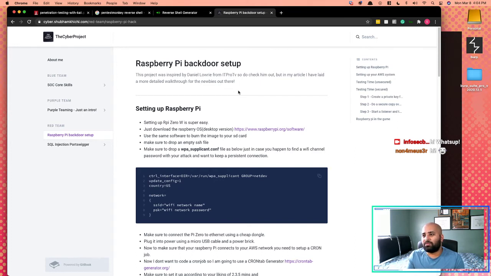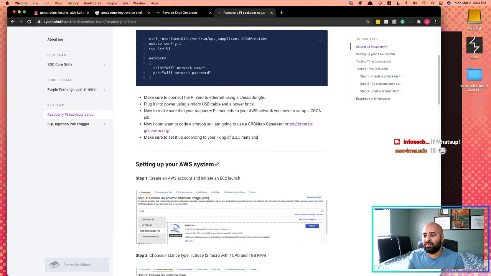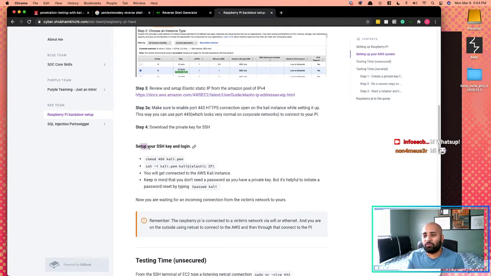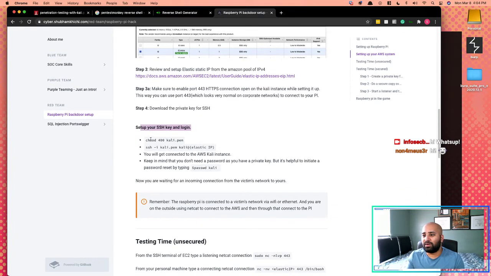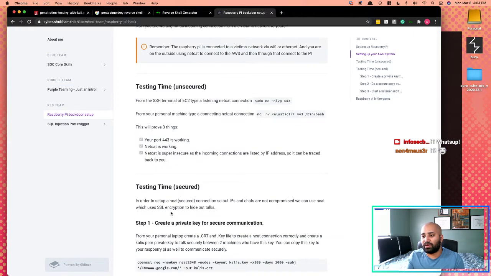But his website was more for pros, so I had to do a lot of Google searches on how to set things up. I've broken it down into setting up the Raspberry Pi, then setting up your AWS system, literally step by step. You cannot go wrong in this. Then what to do with the SSH key and login, and a little bit of testing if it is working on port 443, which is the HTTPS connection, for you folks who don't know what that is.